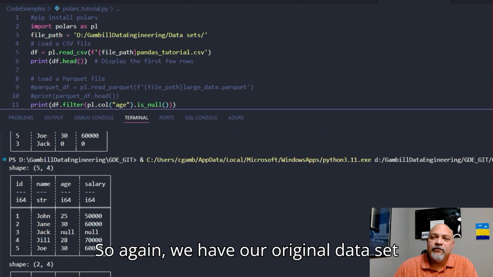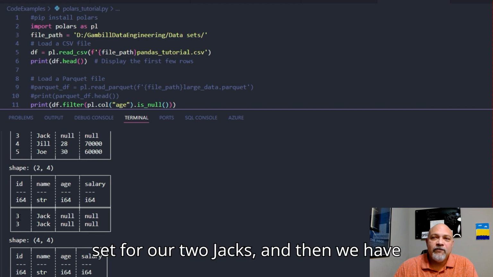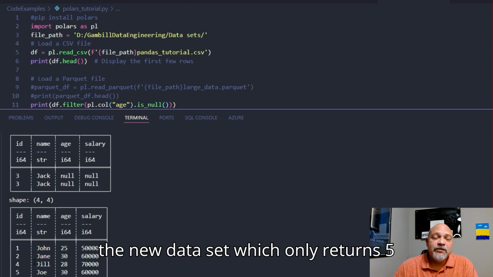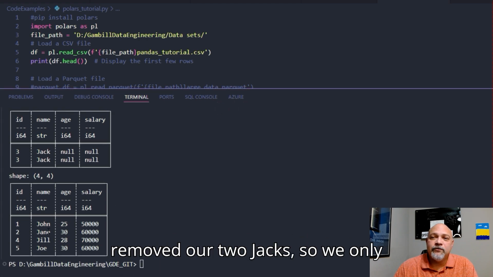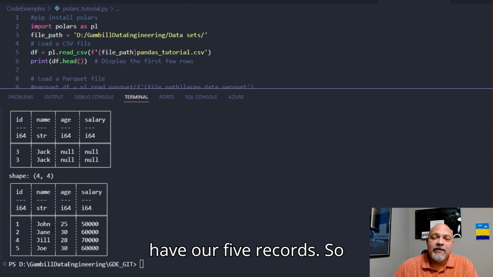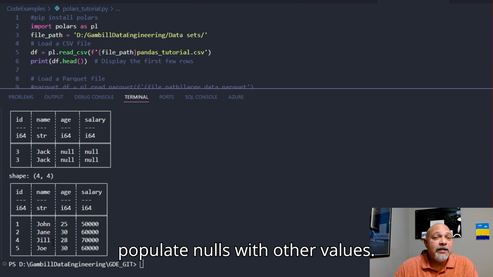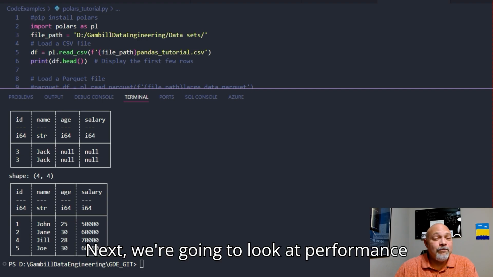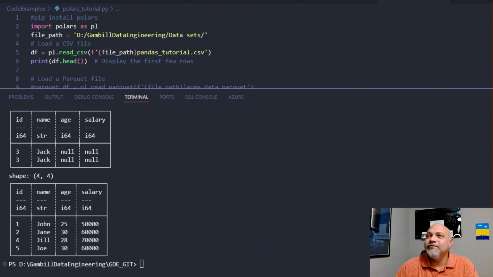So again, we have our original data set with our nulls. We have our filtered data set for our 2 Jacks. And then we have the new data set, which only returns 5 records this time because we have removed our two Jacks. So we only have our 5 records. So that is how to drop nulls and how to populate nulls with other values. Next, we're going to look at performance comparison and chunking versus multi-threading.